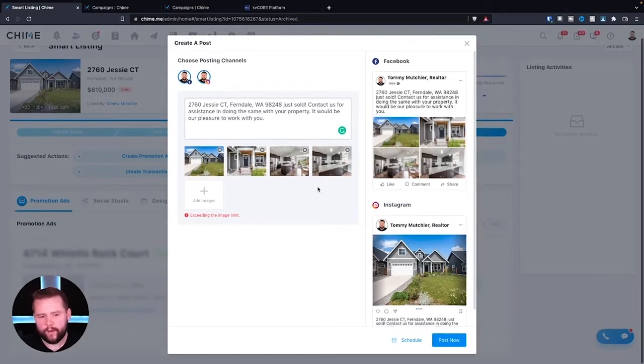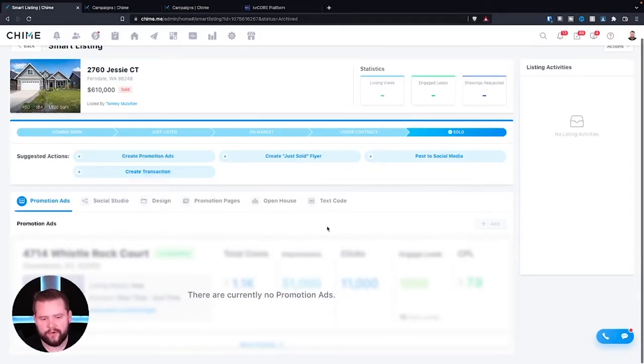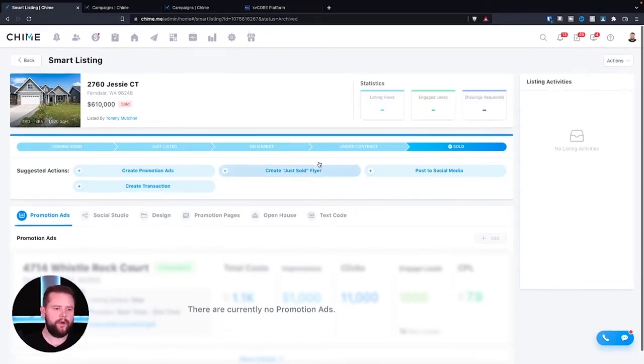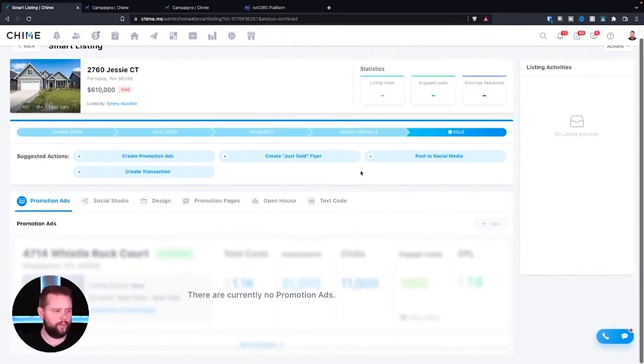So I like to do that right away. You can create a transaction. Honestly, you have a ton of stuff you can do. You create open house forms, you can create text code forms, and then of course you could see all your listing activity, all your engaged leads, all your showing requests, all your activity for your listing, which is kind of a cool tool just to see your listing, how you're marketing it, and all that stuff.